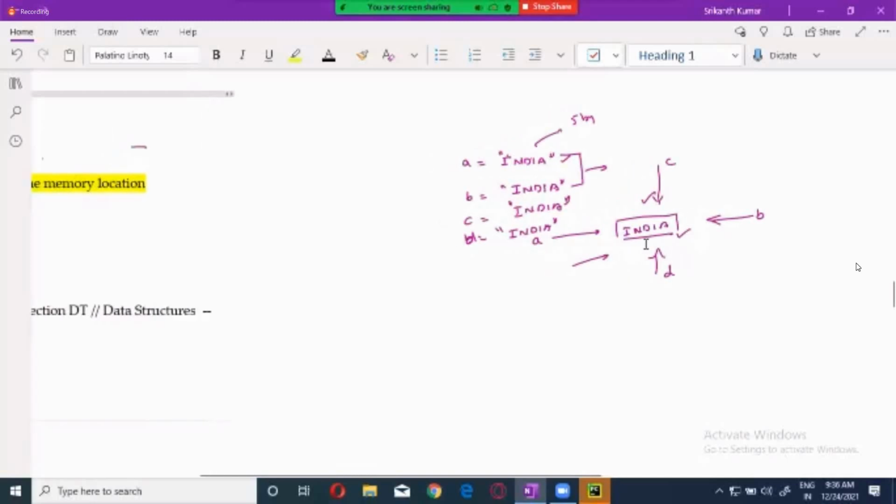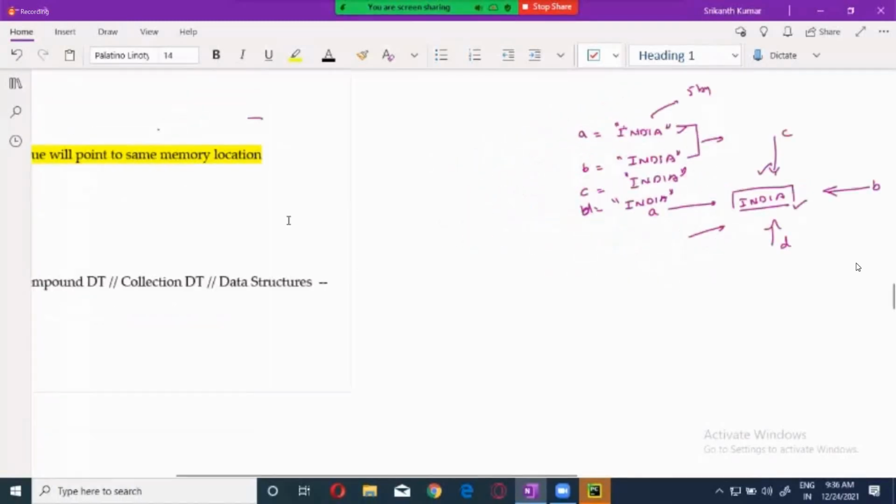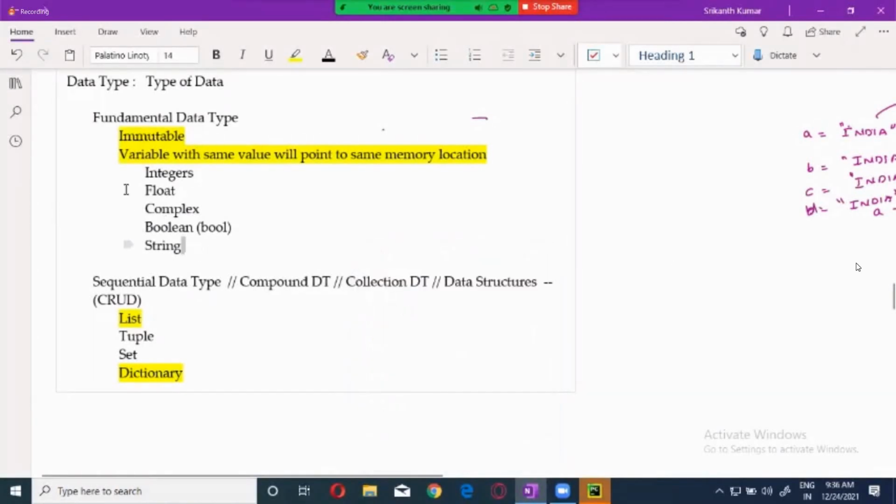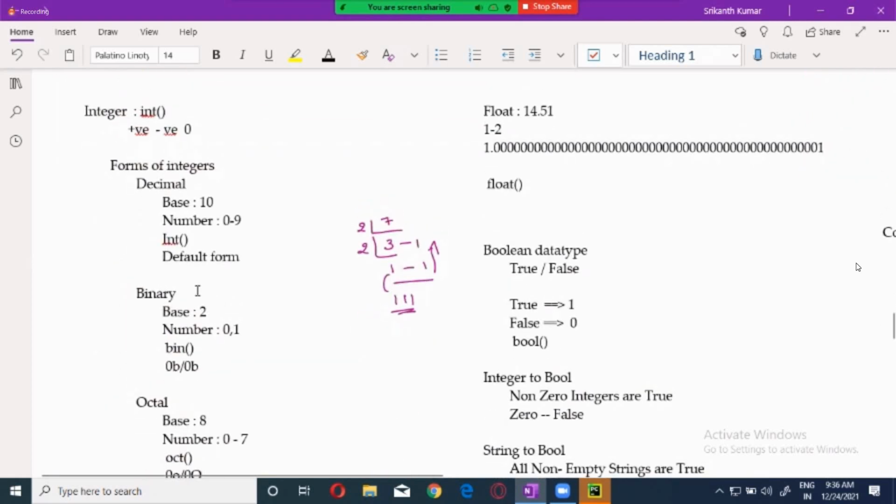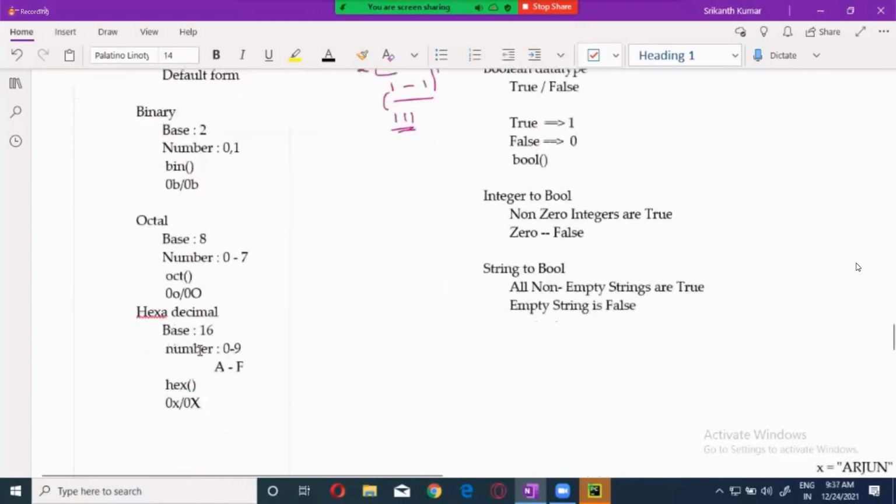Okay. Now, we have seen what an integer is, and the different forms of integer, float, complex, bool, and we are dealing with the strings, guys. Integer is nothing but a positive value or negative value, with 0, called an integer. If you want to convert anything into int form, the int function is used. Forms of integers are decimal, binary, octal, and hexadecimal.